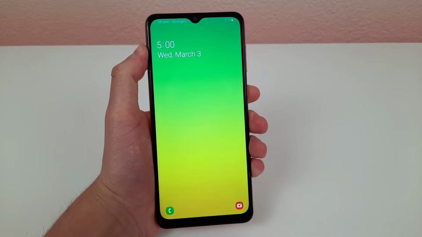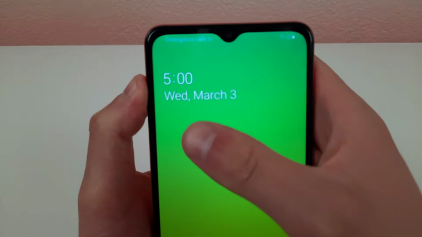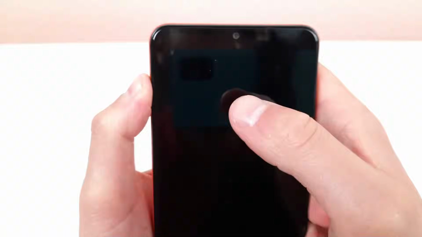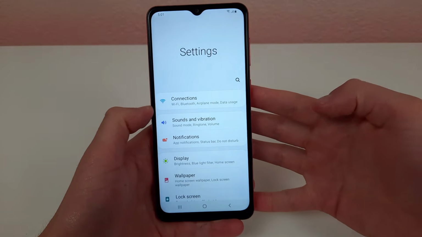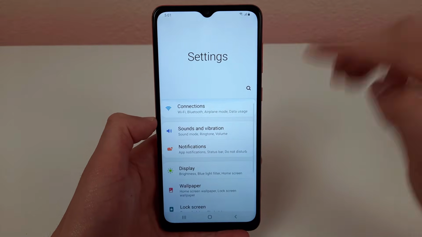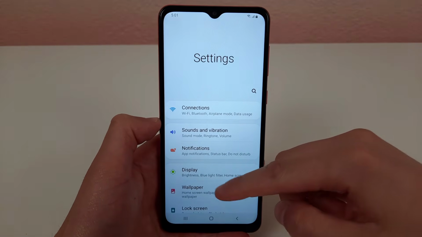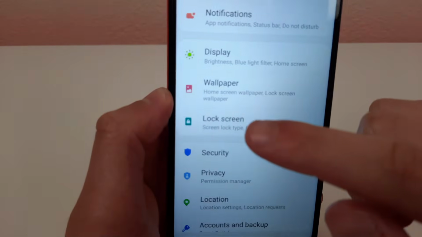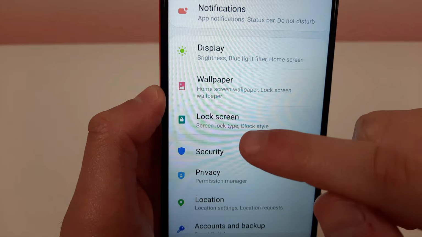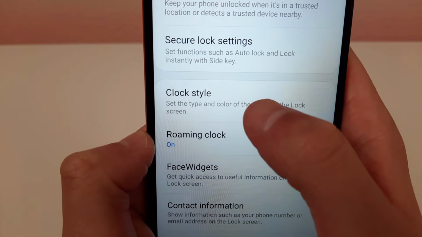So if we look at the lock screen right now, there's a clock right here that says the date and time, but I'm gonna show you a way to customize this a little bit more. So we are in the settings menu, of course. We're gonna go down, see where it says lock screen. We're gonna open this, and right here we see clock style.